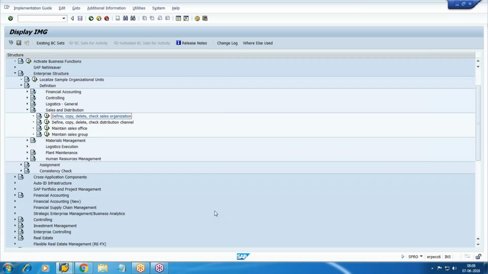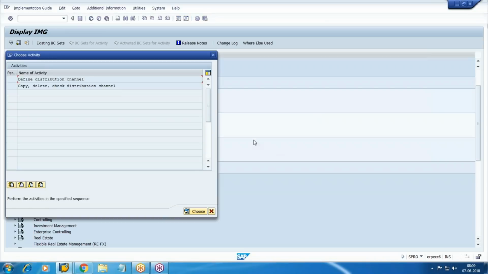Next, we need to create the distribution channel. Distribution channel means what type of sales we are going to maintain. Maybe direct sales, or maybe through third party sales or a dealer, you have multiple options. So you can create one distribution channel for this. Define, copy, delete, check distribution channel. Define distribution channel.